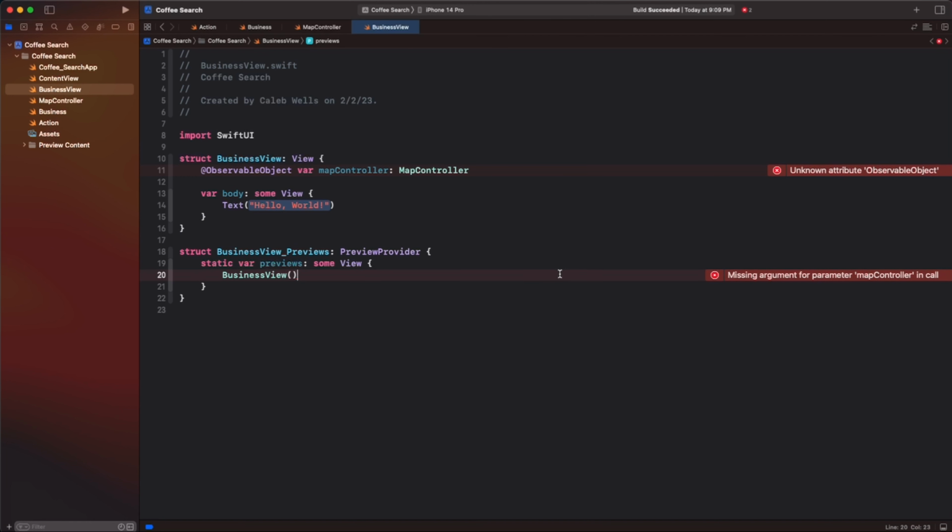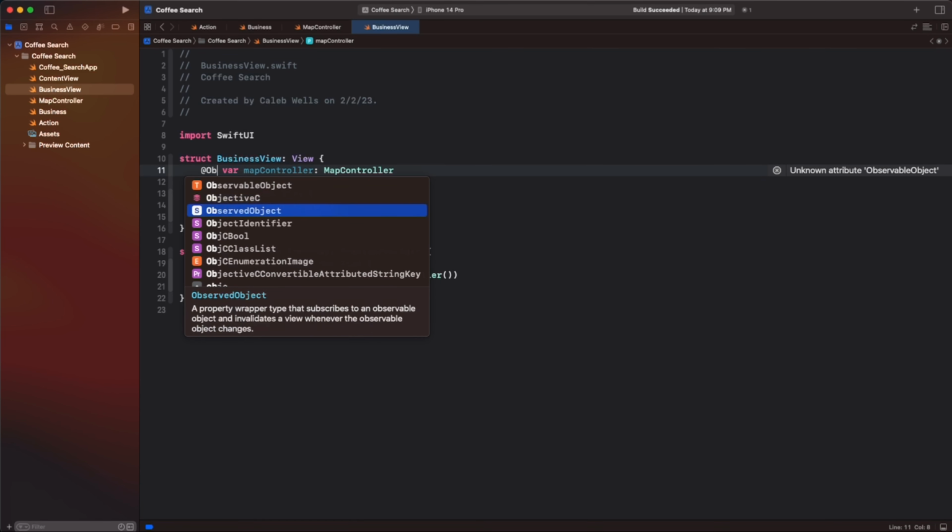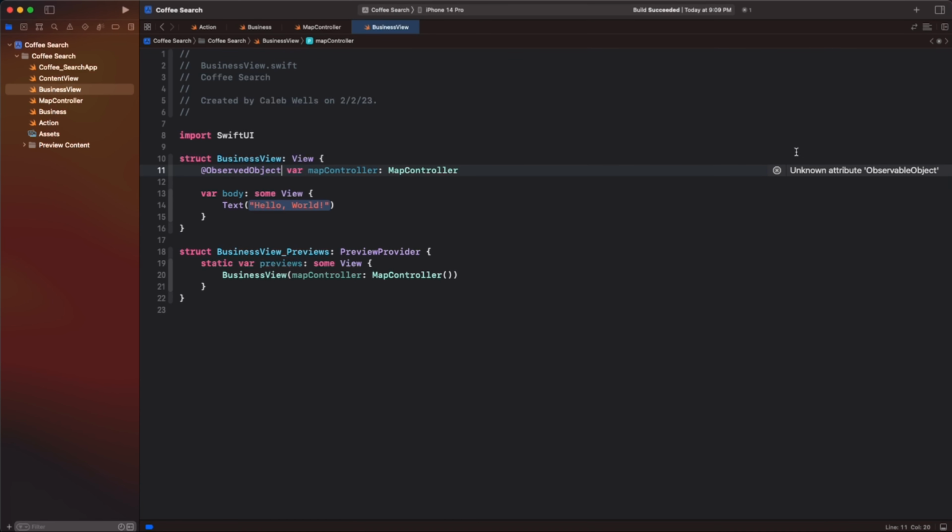So now we can go ahead and fix some complaints here because of our missing argument for our preview, and we can go ahead and just go fix and go ahead and hit enter and then open close parenthesis. So we'll just kind of create our empty initializer for our map controller. And then our complaint up here is we misspelled this. We're not an observable object. We're observed like this one. All right, that should go away now. And now we have our basic struct set up.